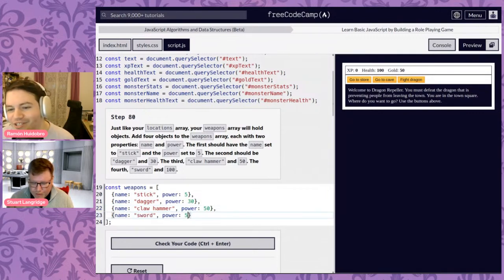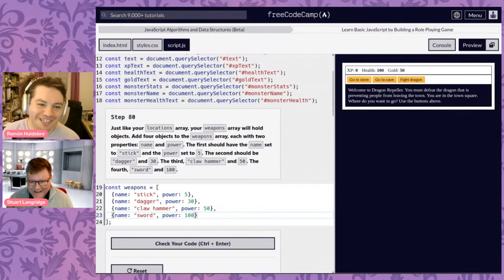And then sword. Hey, Tower Brilliance, no need to apologize for being late. Sorry, I spoke over you, Stuart. No, that's cool. I'll just type in the thing.